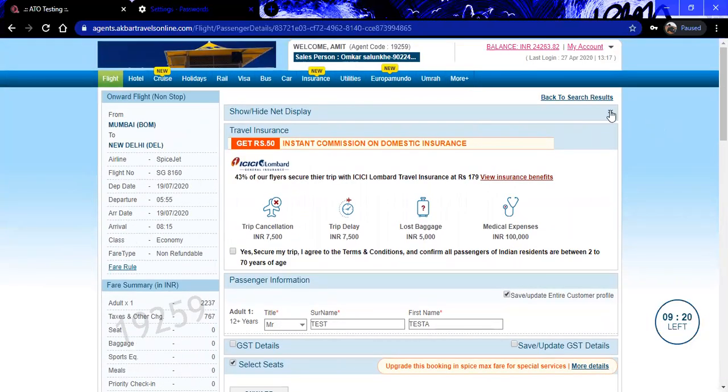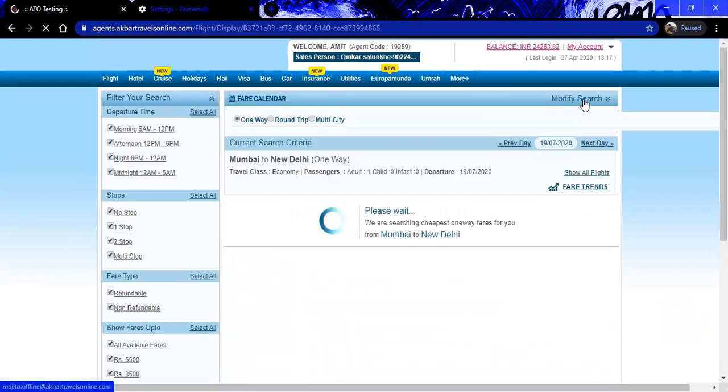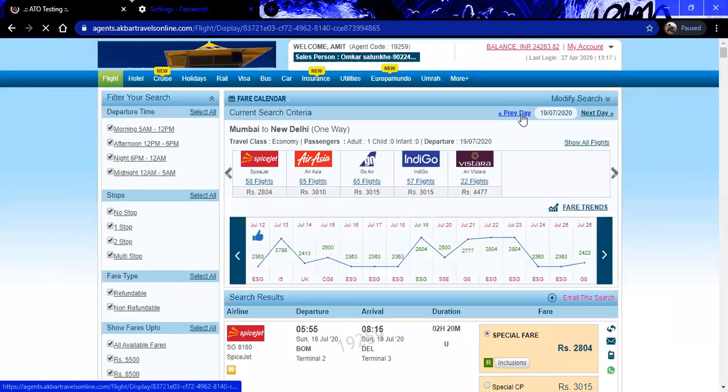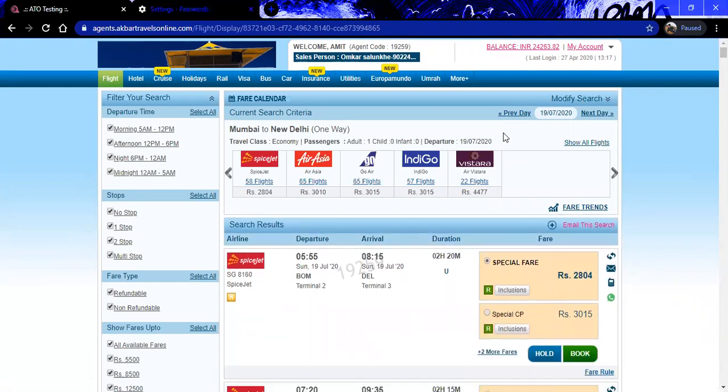Moving back to the previous page, this was how the LCC is. So I will show you the CRS booking also, that is, the booking made through CRS. It can be Sabre, Amadeus, or Galileo. We are providing the fares of each and every CRS, according to the flights.